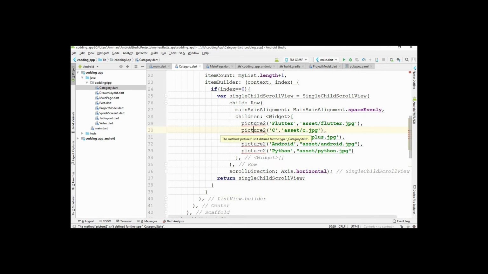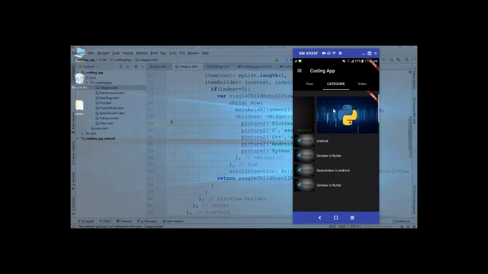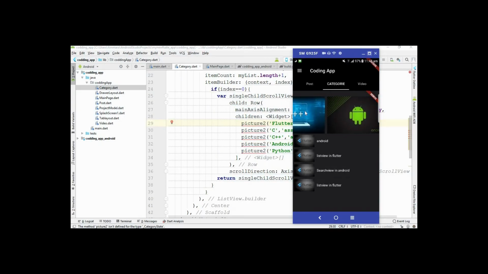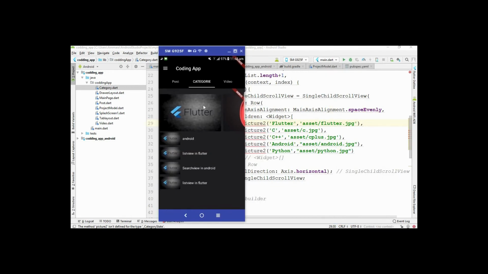So now first of all let's create this function. Because I know that the first picture is for Flutter, that's why I pass Flutter from here. After that I know that the next picture is for C, so I pass C here, and like this. After that here is C++, so I pass C++ from here. Similarly for Android and Python, and after that I pass the images for Flutter, C, C++, Android and Python.